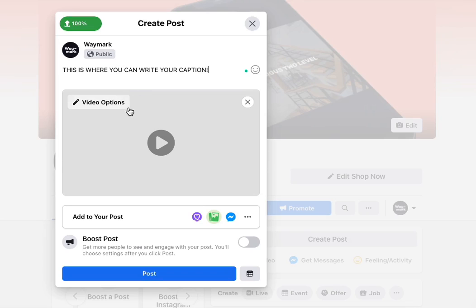If you're posting to a business page, you can click Video Options for more customized details, like choosing a thumbnail, adding tags, and giving your video a title. Once you've got your details added, click Post and you're done. Facebook will process your video and let you know when it's ready to view by sending you a notification.